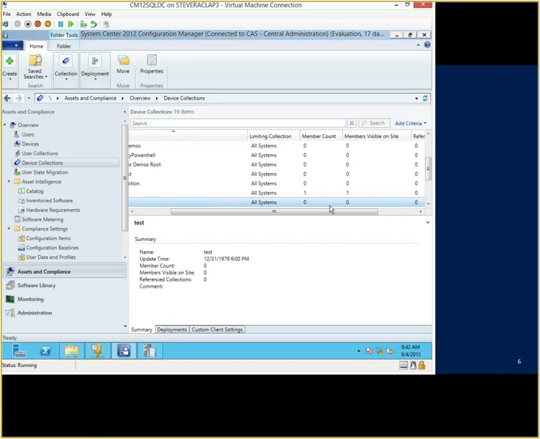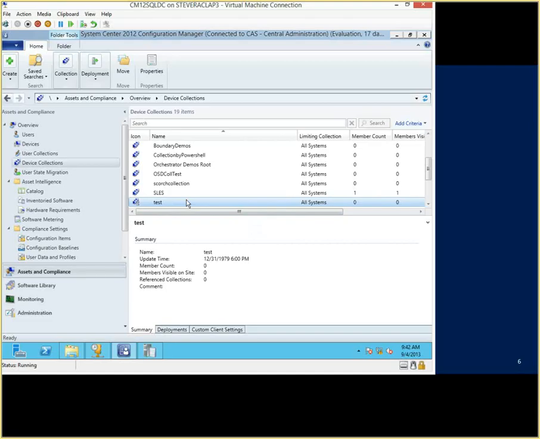That's another difference in 2012. In 2007, whenever you did something at a child primary site, it only impacted that child primary site and any child primaries below it, or any site servers below it. In 2012, whenever you take an action at any primary site in the hierarchy, it would impact every primary site in the hierarchy, right? So again, for single primary environments it doesn't apply, but that is definitely something to keep in mind if you're working in a hierarchy. All right, so we'll come back to this in a minute and see if the numbers update.